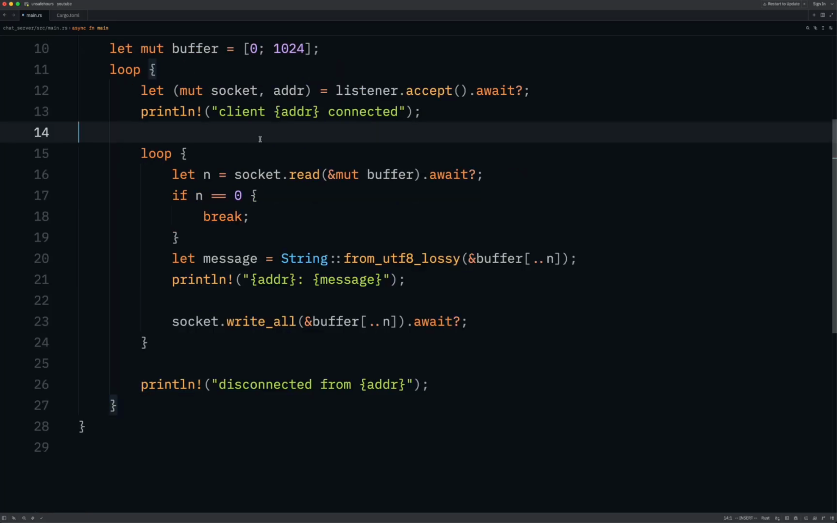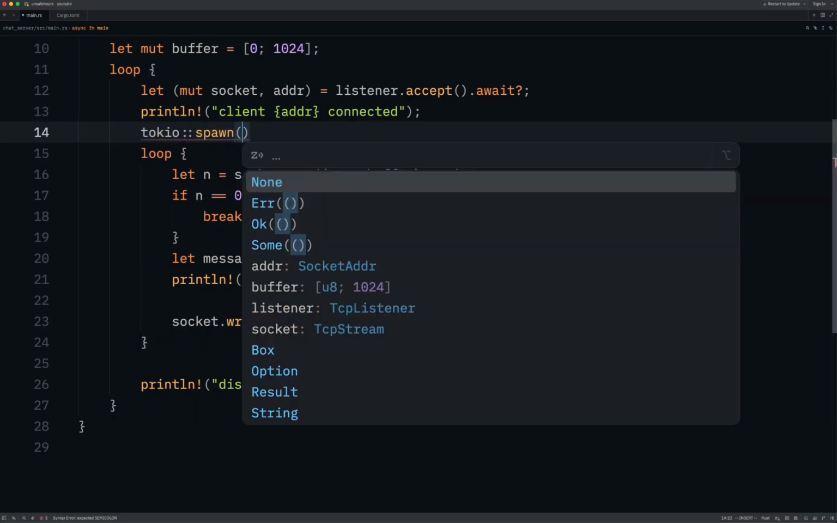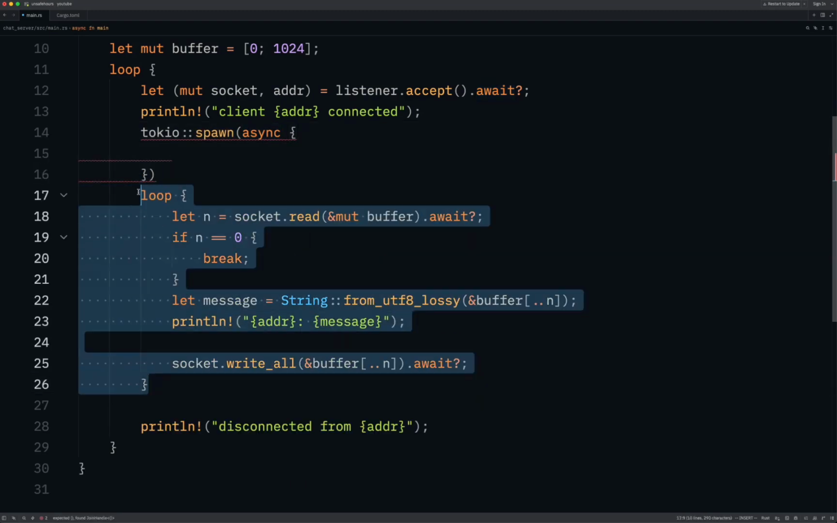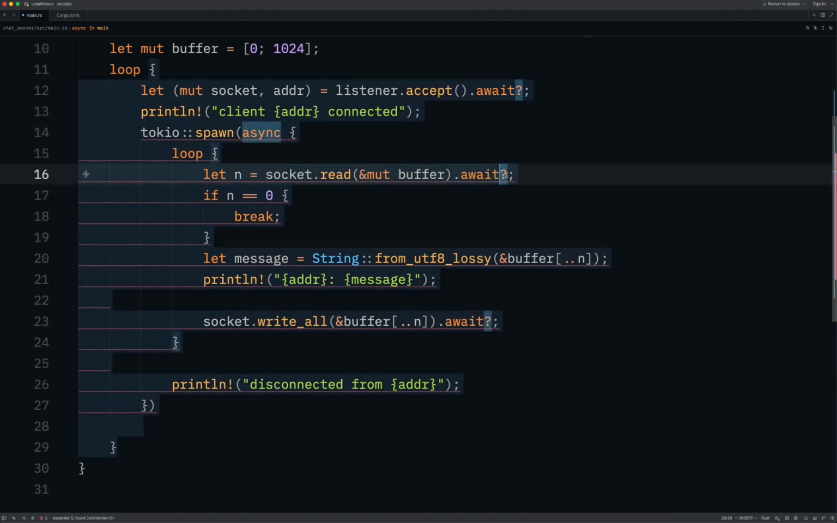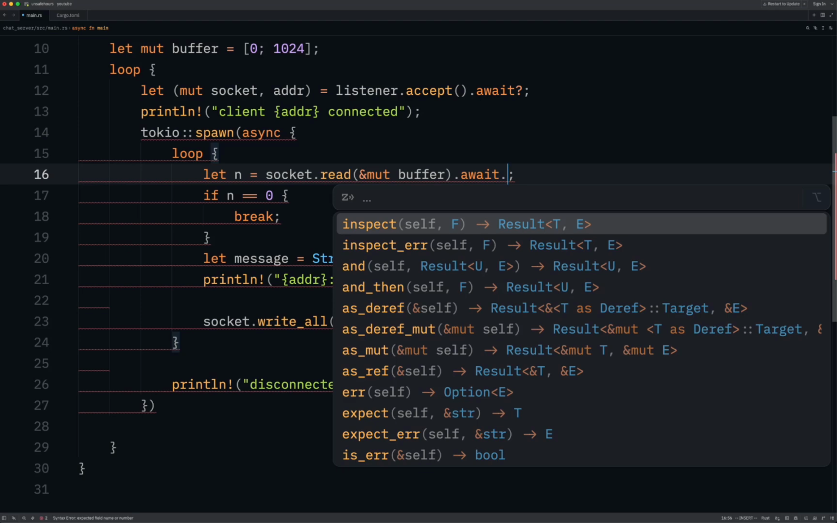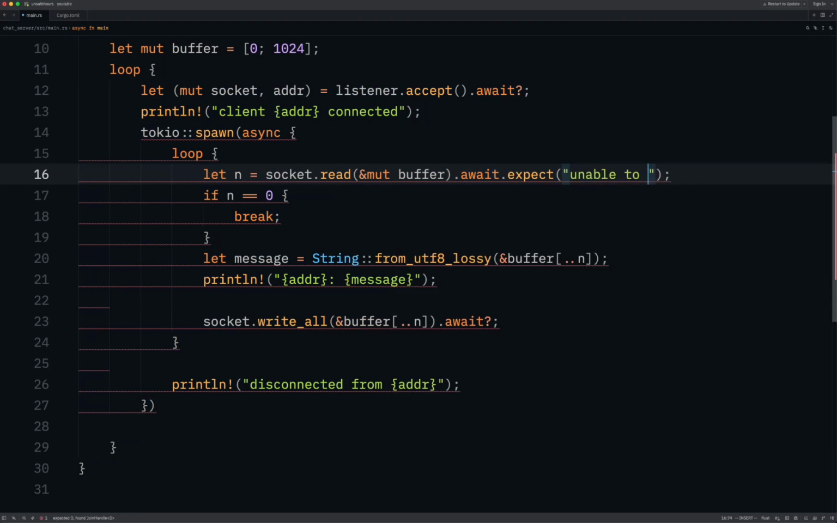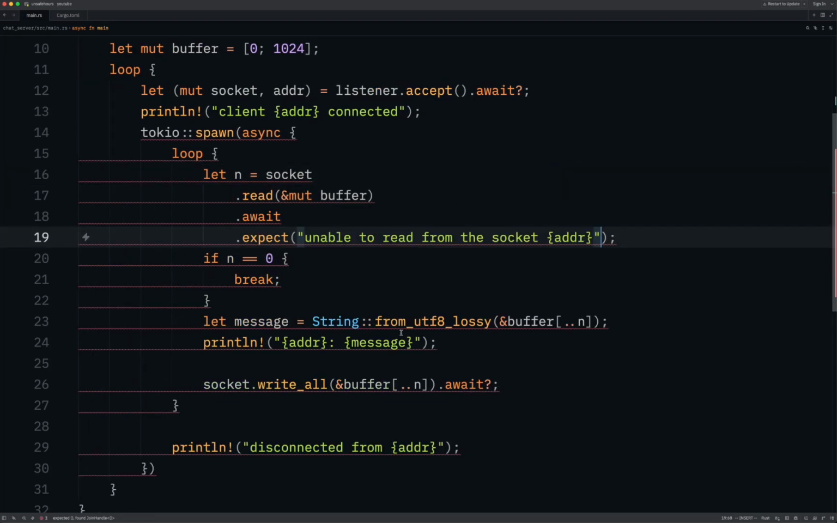Now I'm going to add Tokio spawn right here. Tokio spawn. This will be an async block. Grab all of this, add it in here. This is an async future. We don't have any results that we are returning, so I'm going to handle these errors like this for now. Unable to read from the socket, and then add the address here. We need to do the same thing for the write.